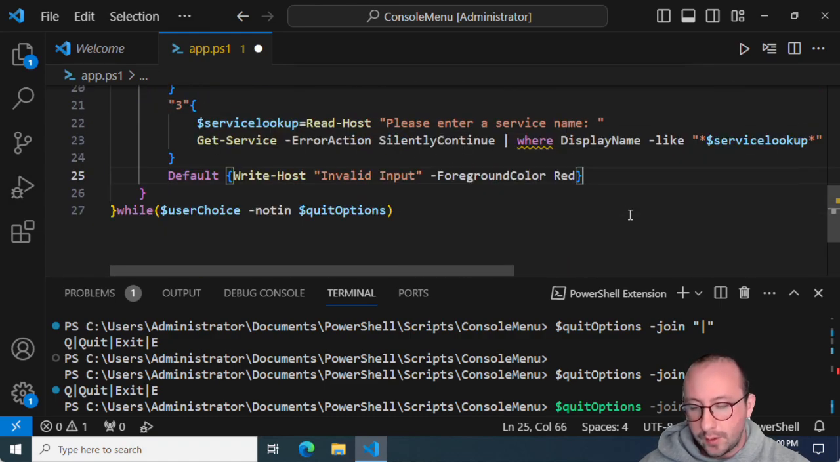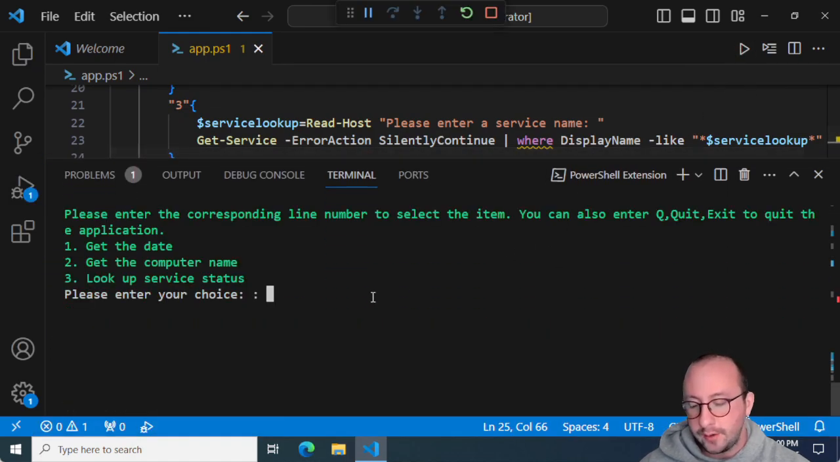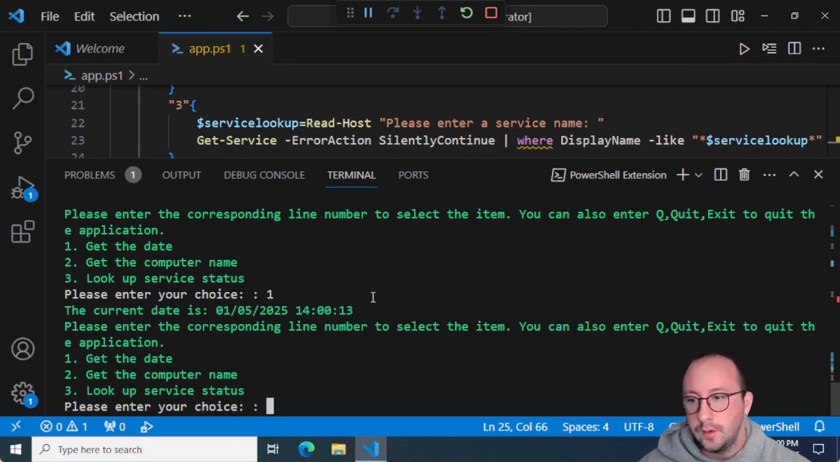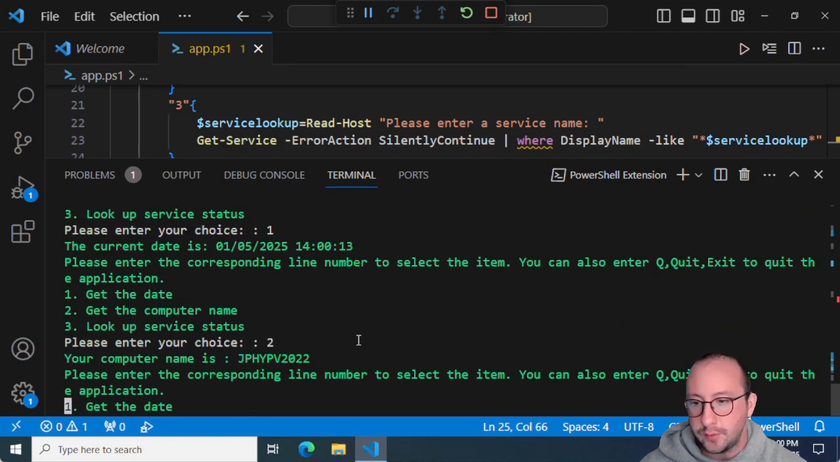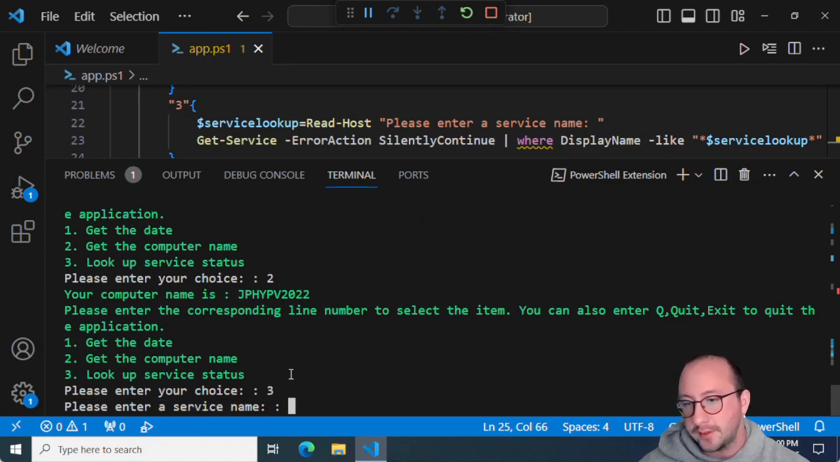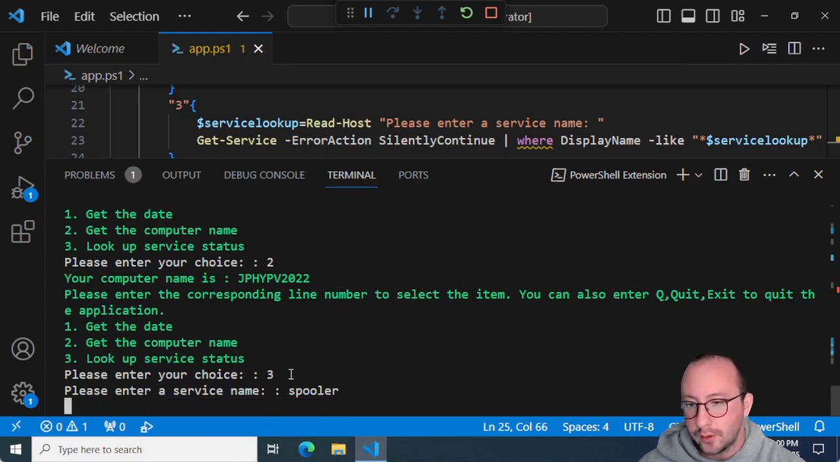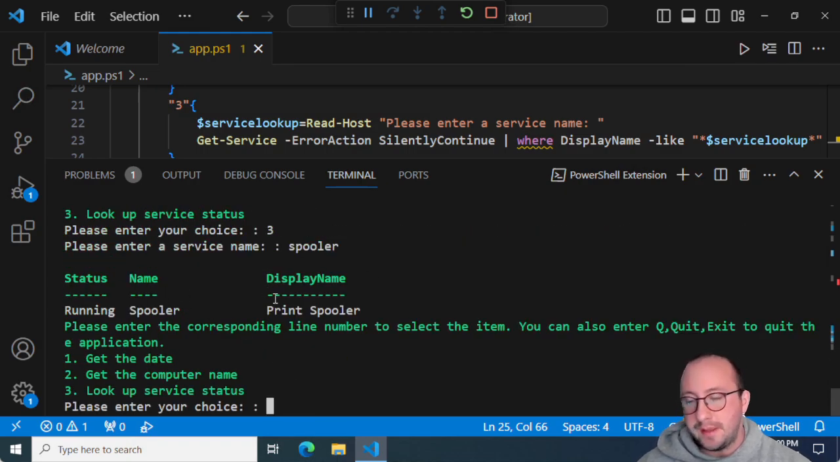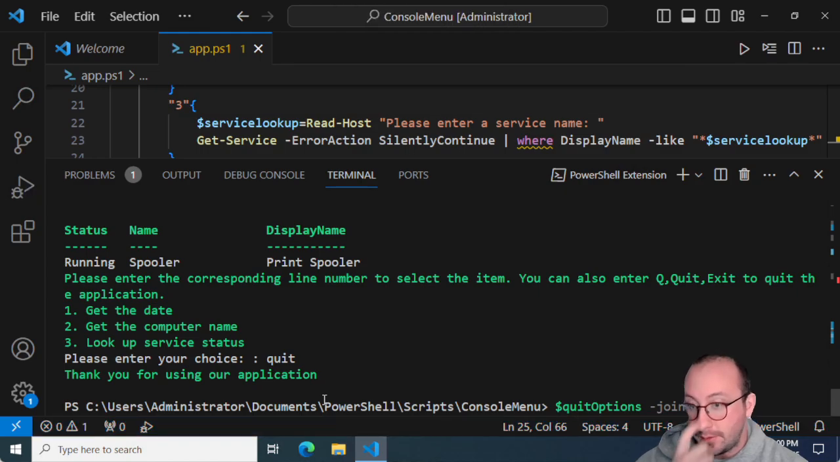All right, so now if we go ahead and save this and run our application. If we do 1, we get the current date. If we do 2, we get our computer name. If we do 3, it's going to ask us for our service name. So if I type in spooler, it's going to go ahead and get me that print spooler service. And then if I want to exit, I could type quit. And then it's going to say thank you for using our application, and then it's just going to quit out of that application.